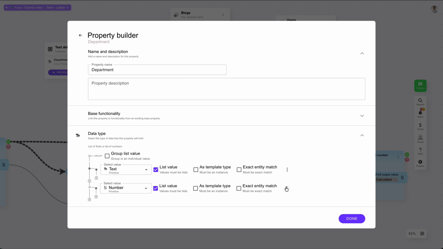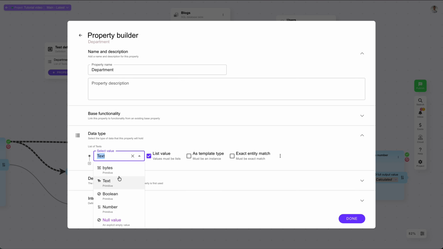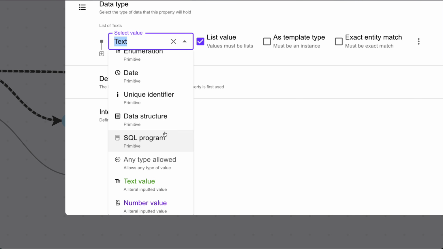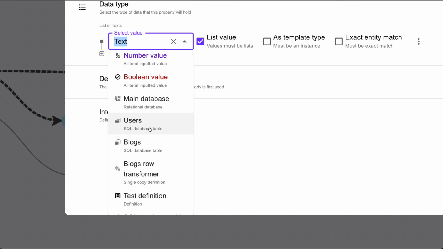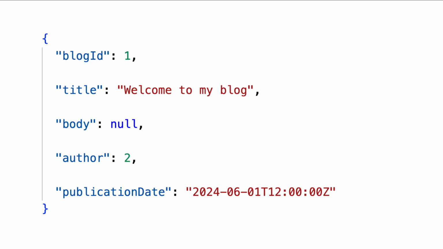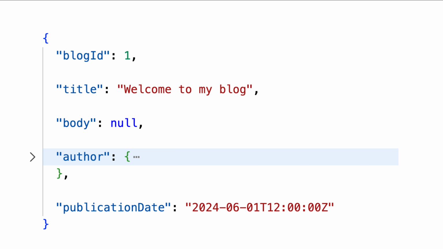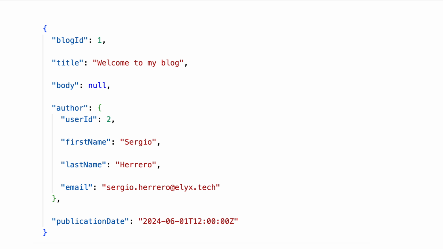Finally, you can choose data structure types. The most basic one is the data structure option, but you can also choose any valid definition node from the canvas. For example, our previously defined blocks or users tables. A data structure is a complex value which contains fields of values, rather than just a single value. The fields themselves could contain other nested data structures, creating a multi-level, deeply nested, complex value.